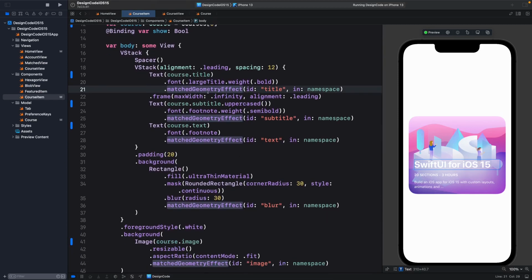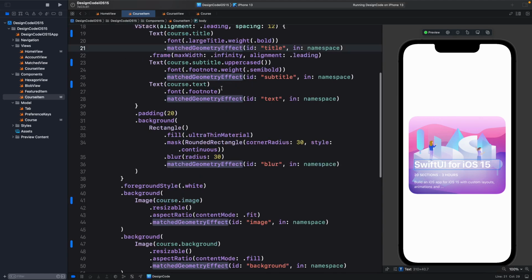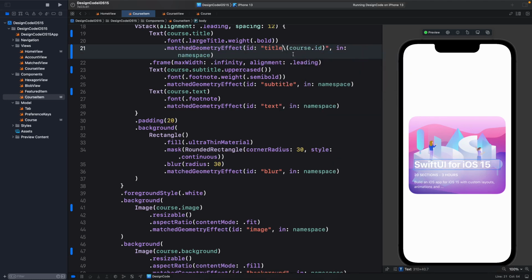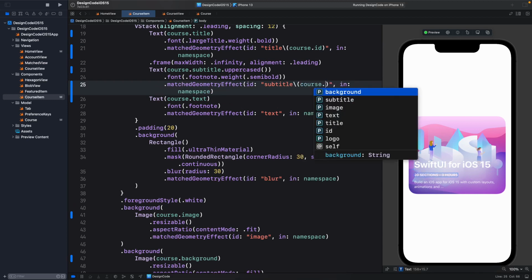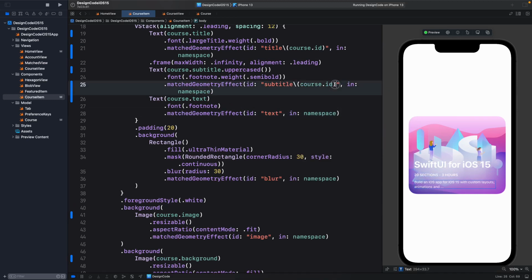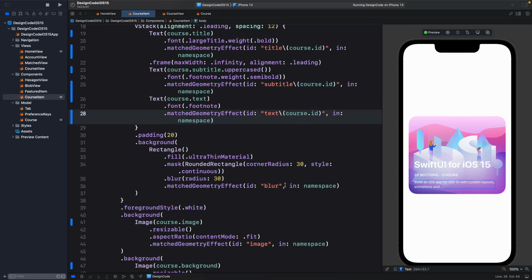And by the way, one cool trick in Xcode is when you select a keyword, it's going to highlight similar items. So in this case, I can see that this is where I need to change all my IDs. So I'm going to set title, and then I'm going to insert the course.id by using the backward slash and parentheses. And I'm going to do the same with the other ones, such as subtitle. So course.id. And text, I can just copy and paste the same backward slash course ID pretty much everywhere. It's going to save time.